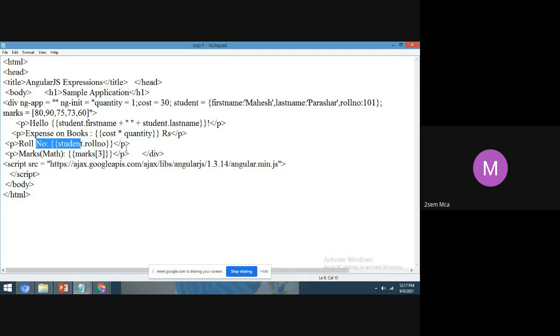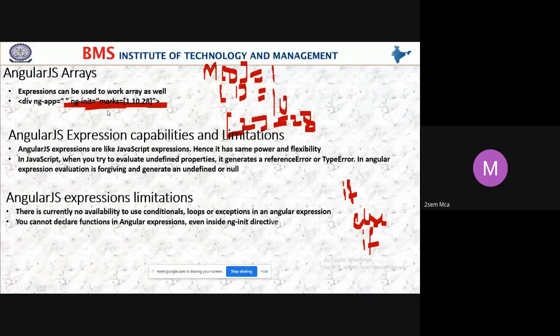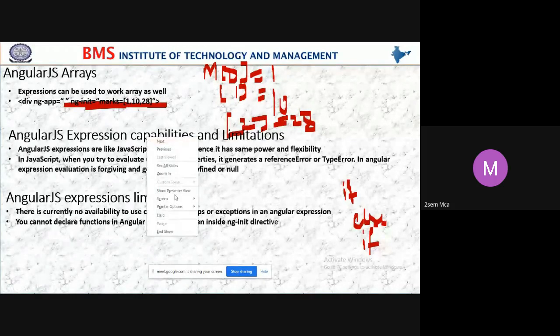The student roll number is here. I have declared the roll number 1, and the marks, which subject marks, that is maths, that is marks of 3. Just now in the PPT what I told students, here also the array index value: marks of 0 means first value, marks of 1 means second value, marks of 2 means the third value. Just as in the C programming language we take array index values, similarly here in AngularJS also we take marks of 0, marks of 1, marks of 2.